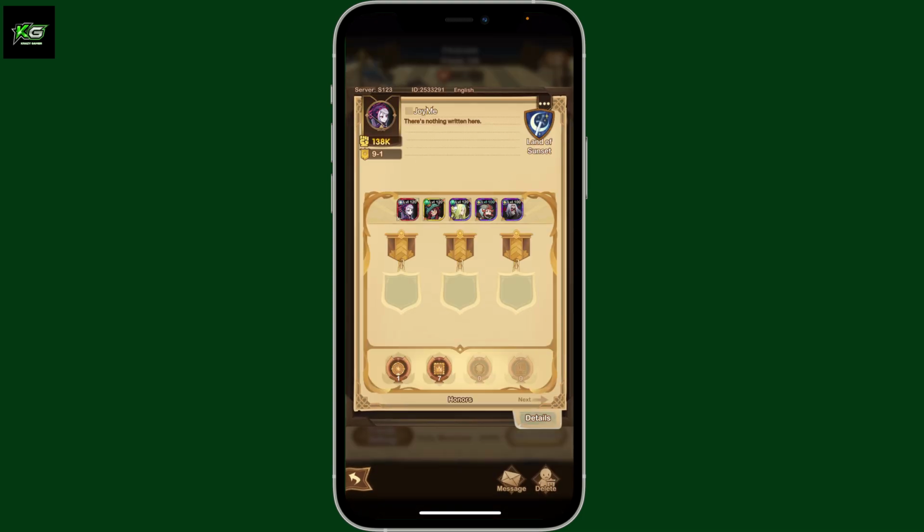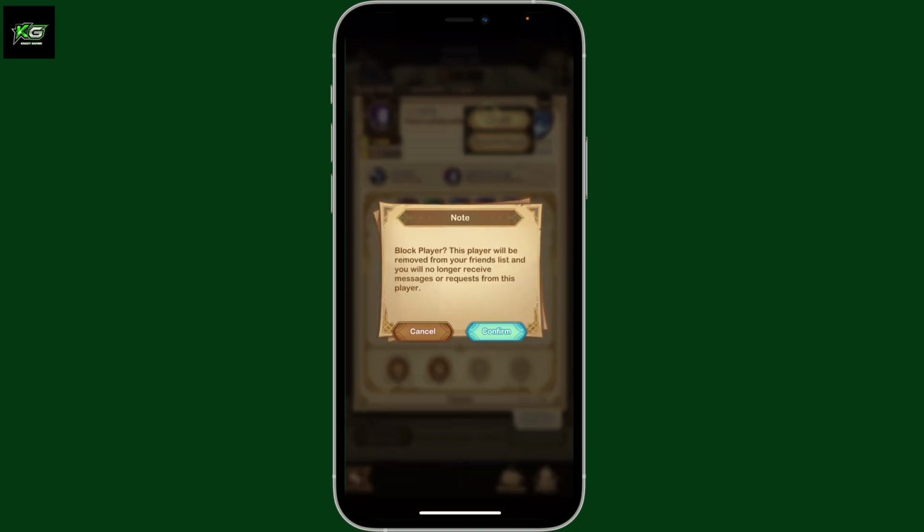tap on their name. Now their profile detail will open up. Go to the top right corner and tap the three dots, and in the pop-up you will see the block option. Tap on block in order to block the contact. Click on confirm in the pop-up so that you confirm your action.